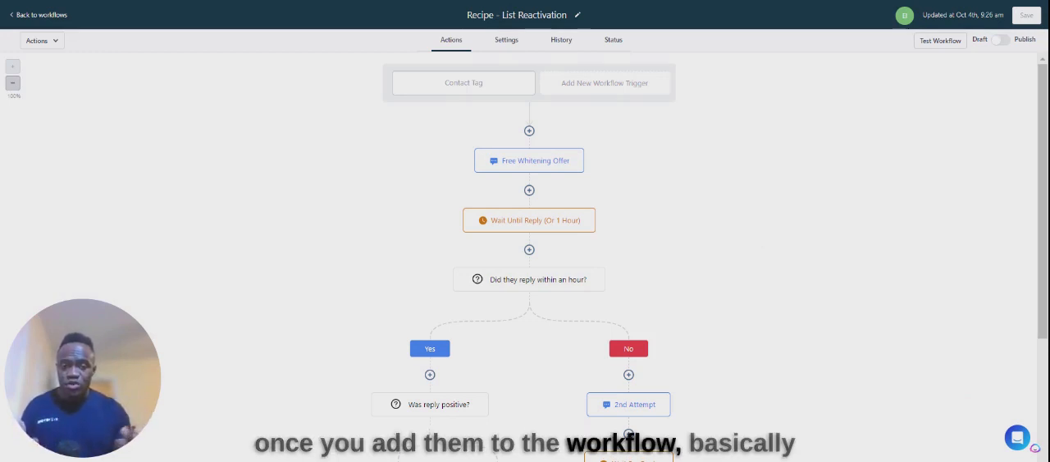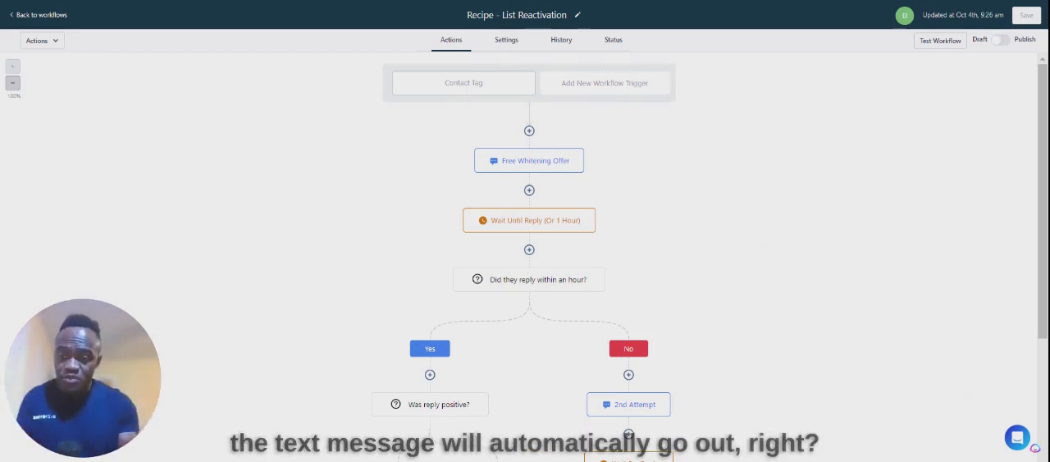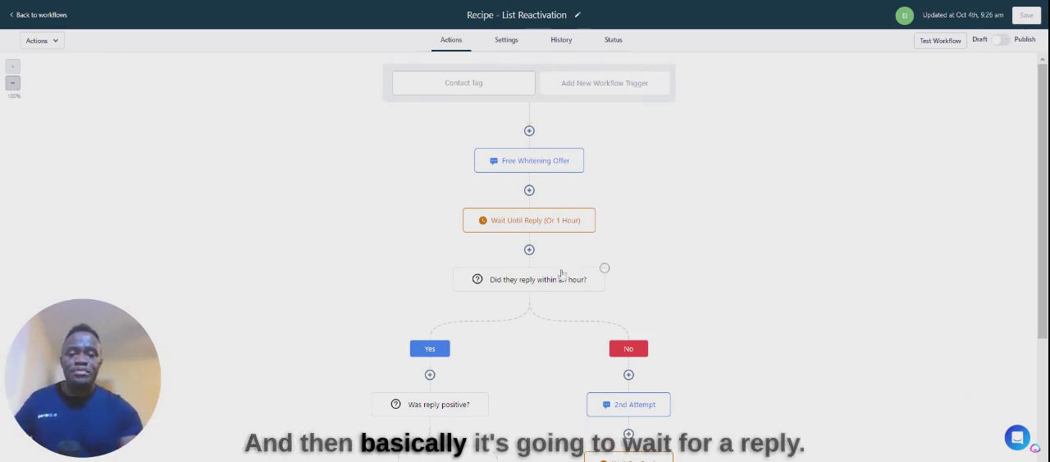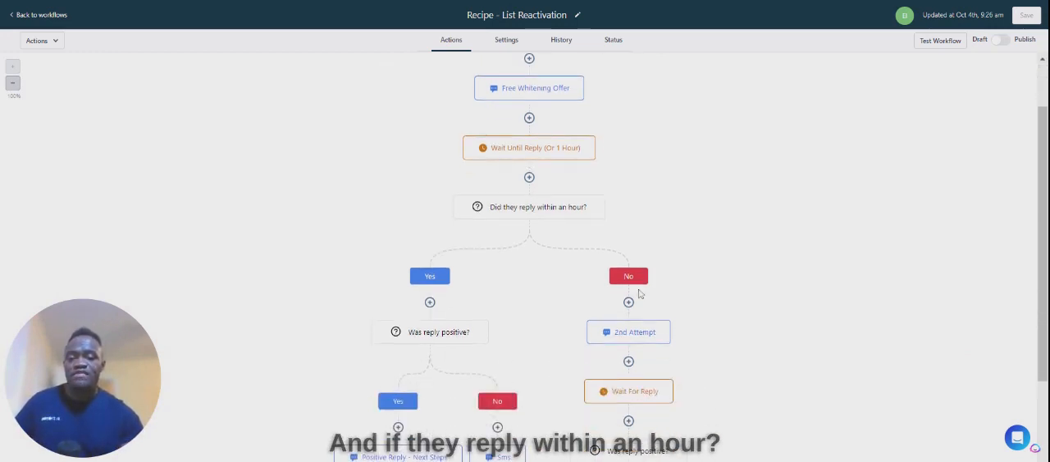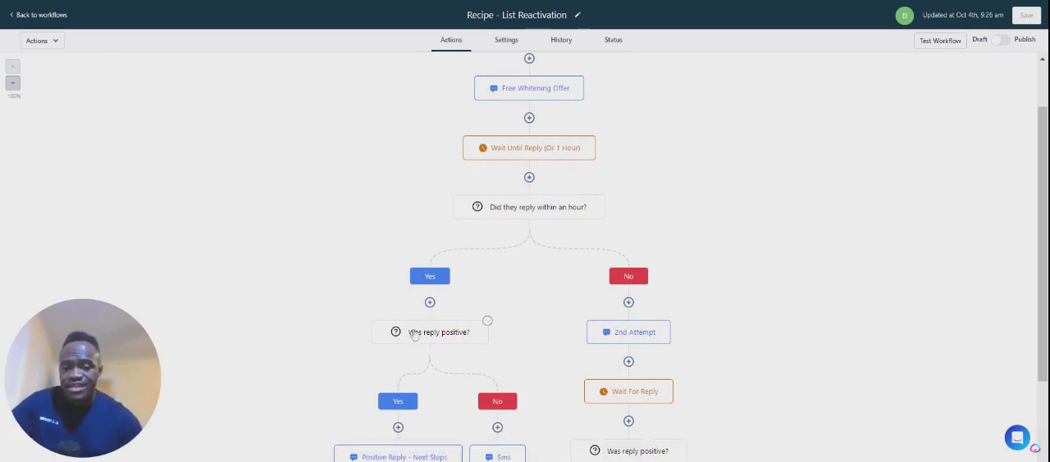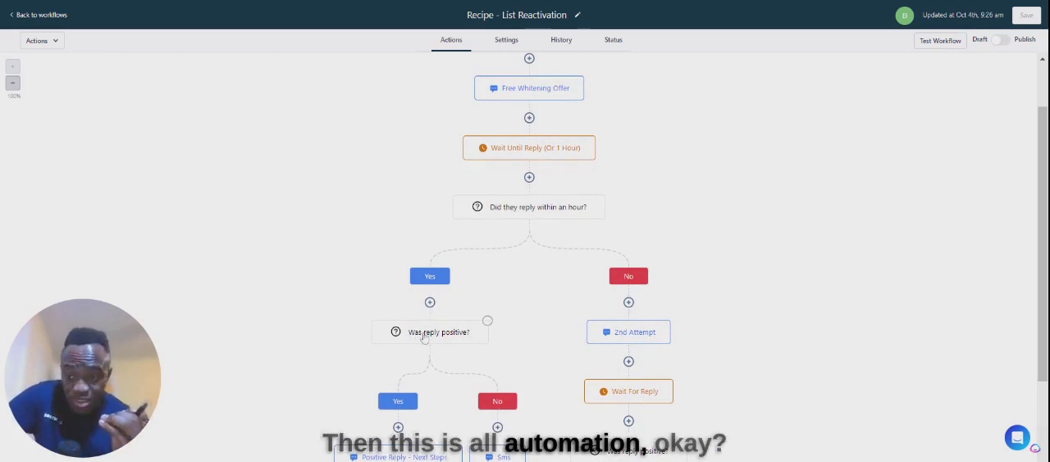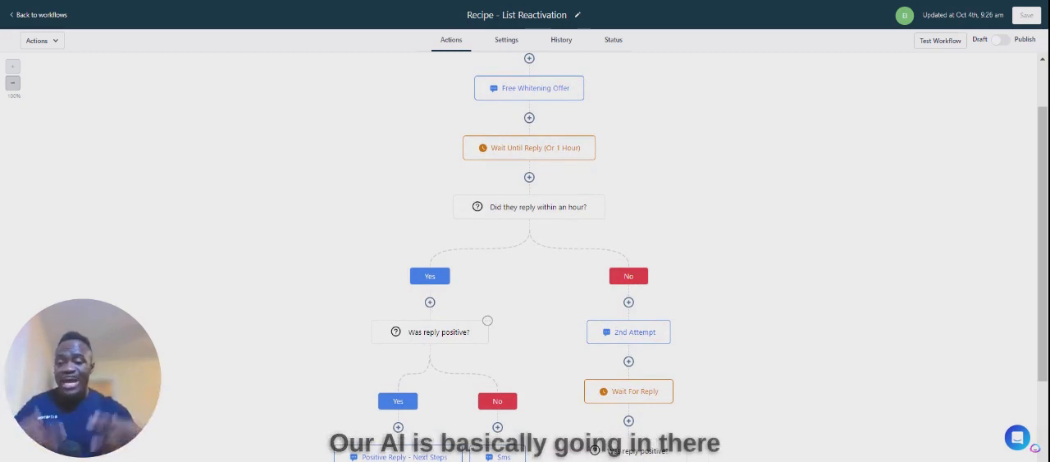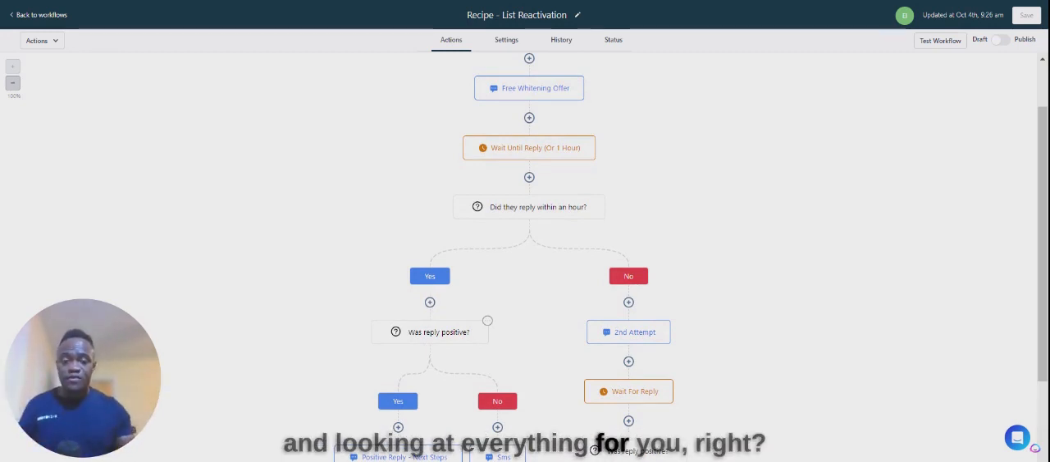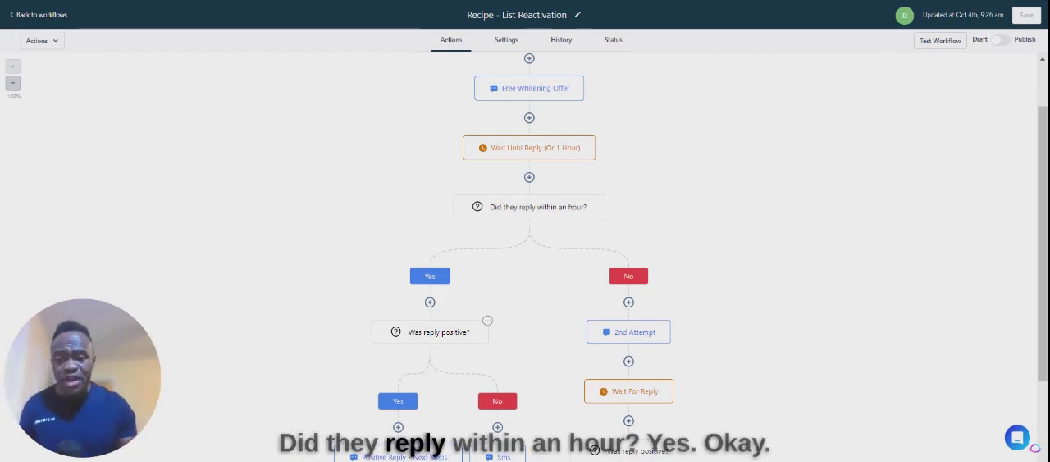once you add them to the workflow, the text message will automatically go out, and then it's going to wait for a reply. And if they reply within an hour, this is all automation. This is all automatically done. You don't have to worry about it. Our AI is going in there and looking at everything for you. Did they reply within an hour?